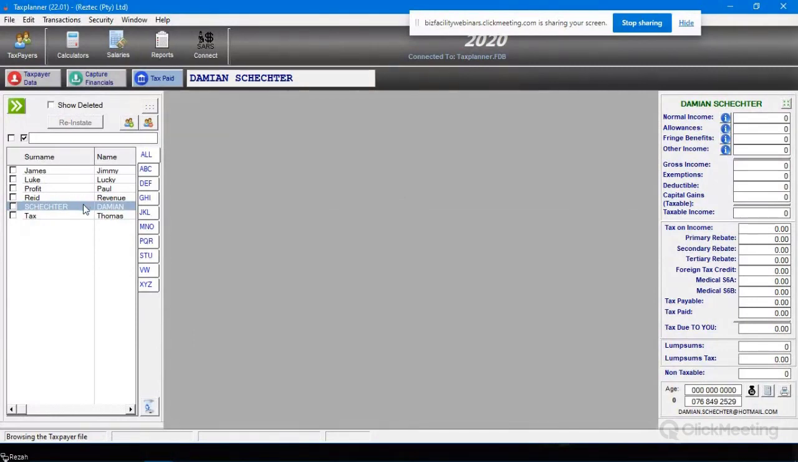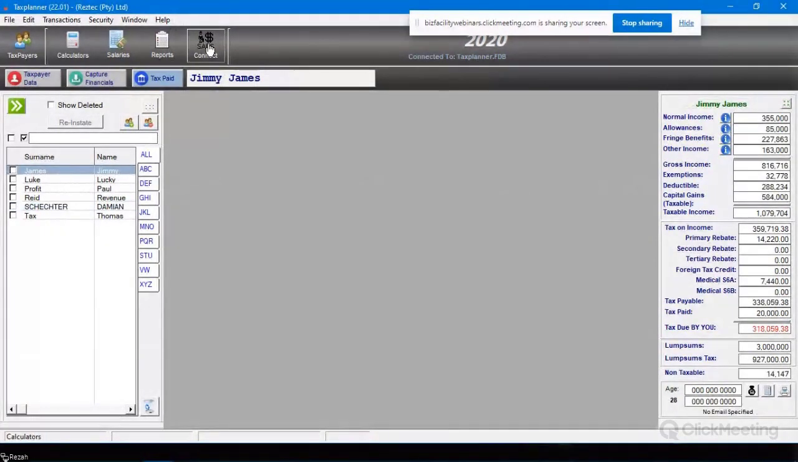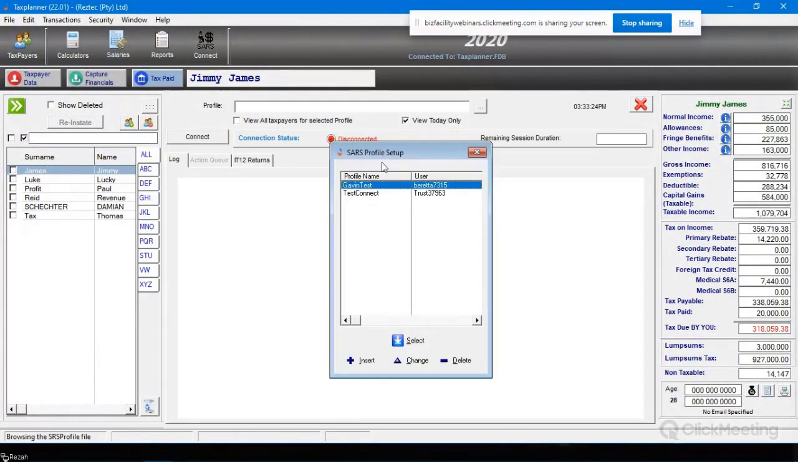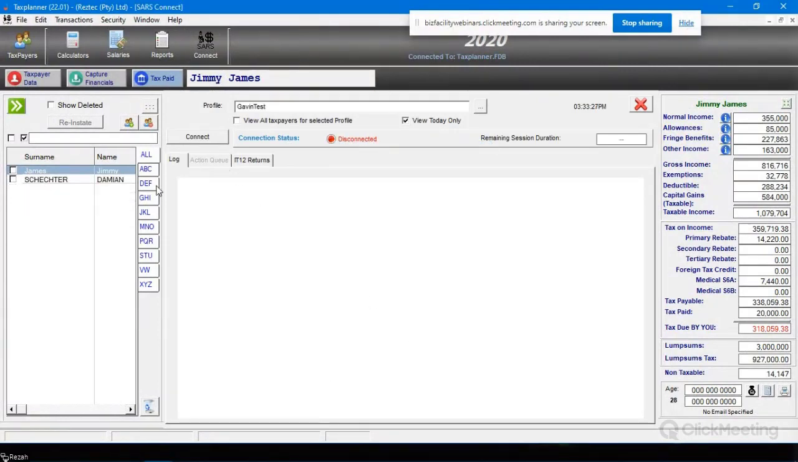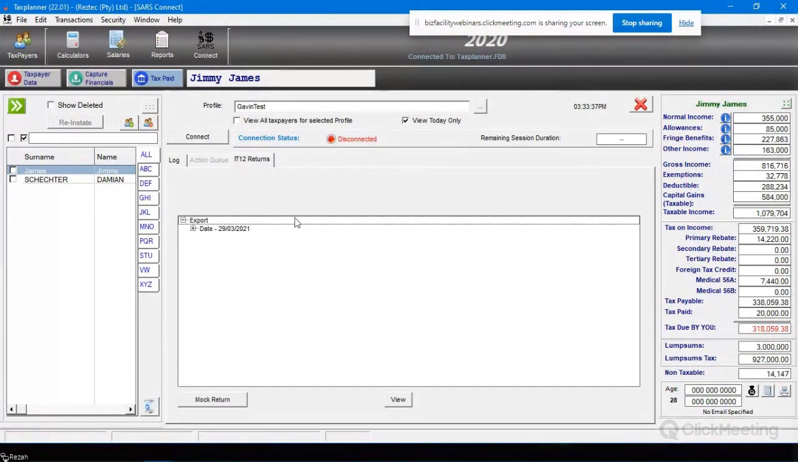I'm just going to click on a different one and show you what the screen looks like. This is test data that we're busy with here. That particular one we drew in, that's live data. That's the one we drew in when I demonstrated the import from the IT12. This one is a mock that I've just created.